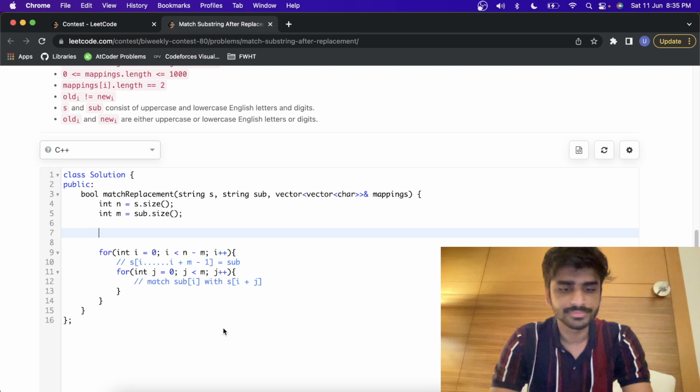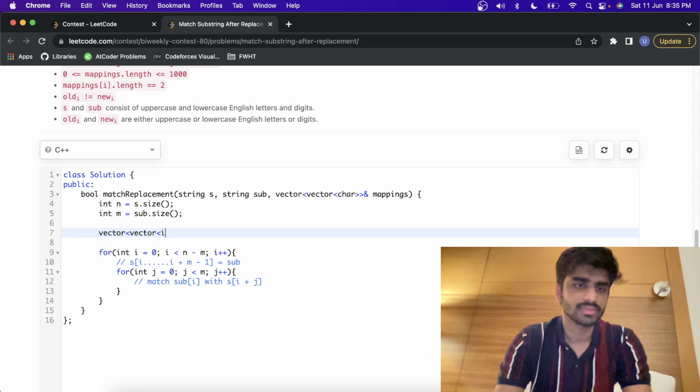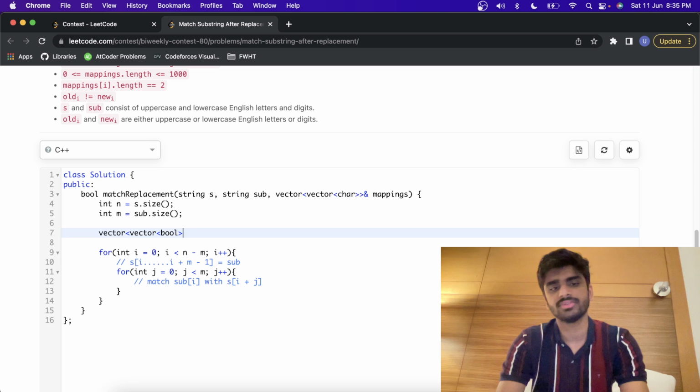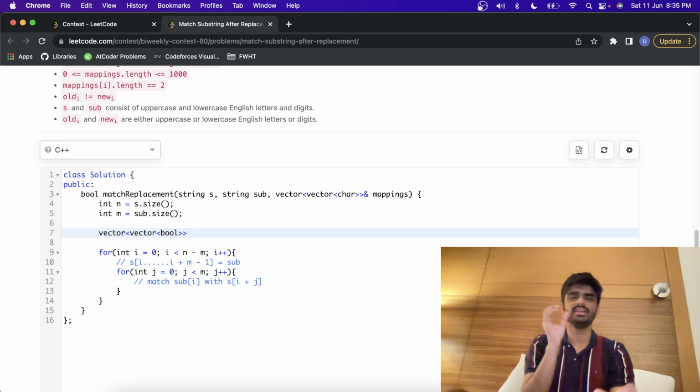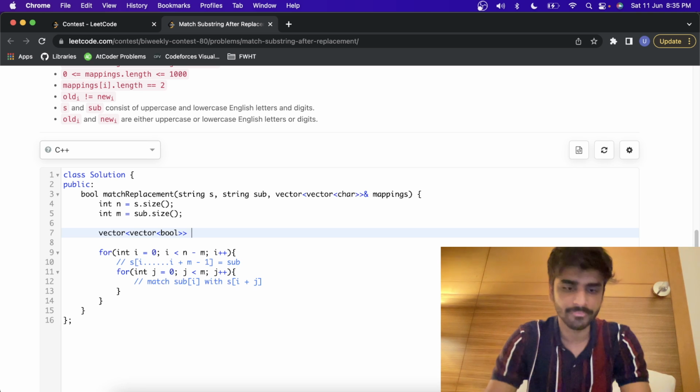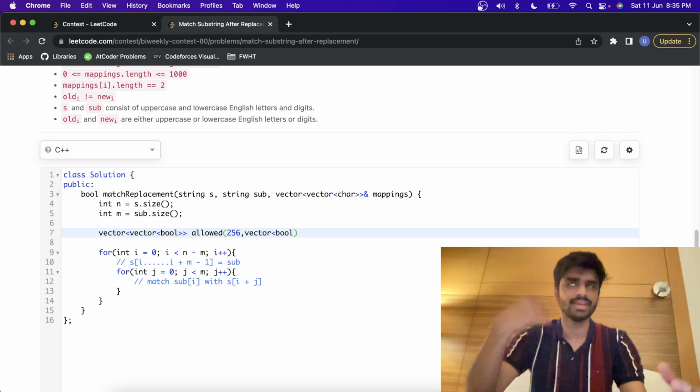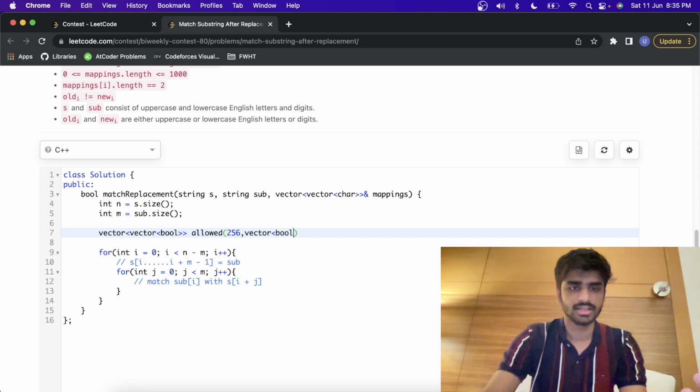For that I will make a vector of vector of bool, because we just have to see if it's true or false, if it's allowed or not. Let's say 256 comma 256. Why did I take 256? Because the ASCII values of the characters go up till 256.